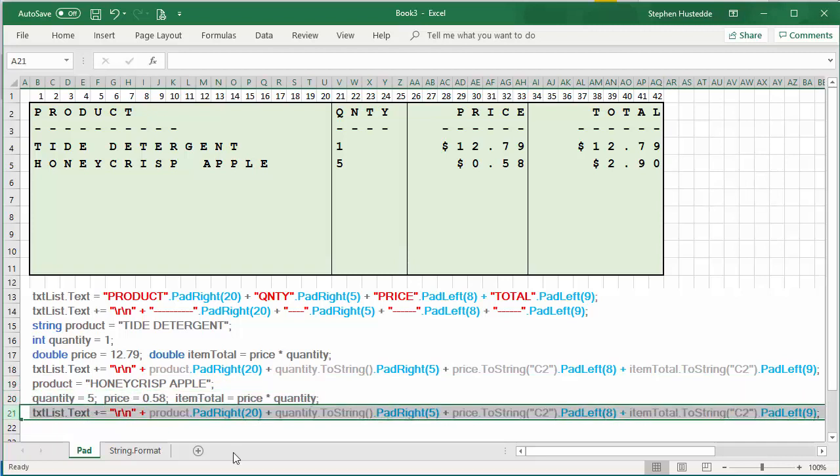Then I simply change the value of product, the value of quantity, price, and item total. And I use the exact same line again that I used up here. This time it's going to print out the Honeycrisp apple, quantity of 5, 58 cents, and $2.90 being my total, 5 times 58.